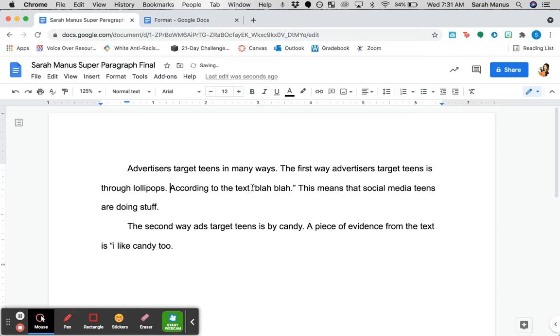According to the text, this is just an example. Do I have quotation marks? Yes, I do. Whenever you introduce a text, there should be a comma before it. According to the text, comma, blah, blah, blah. This means that social media teens are doing stuff. That sentence doesn't make sense, so I'm going to change it. This means that social media targets teens. Let's look at our next paragraph.